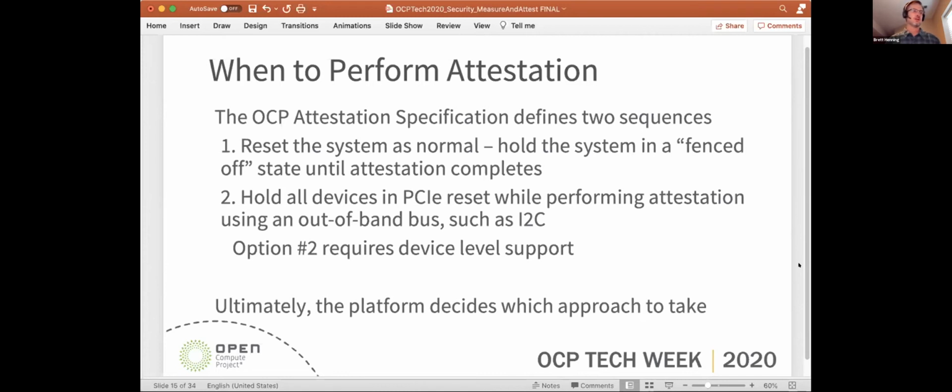A second one, and this is the one that we spent quite a bit of time talking about in the OCP calls, is an option of holding all the devices in PCIe reset while you perform attestation. And obviously that attestation would be over some kind of sideband bus or out-of-band bus. Typically that would be I2C today, though we've had conversations about potential future directions that are faster.